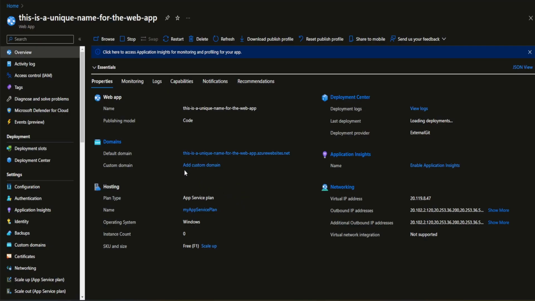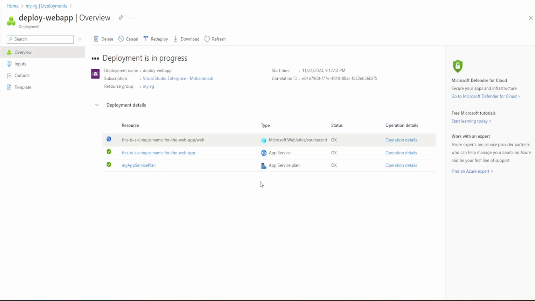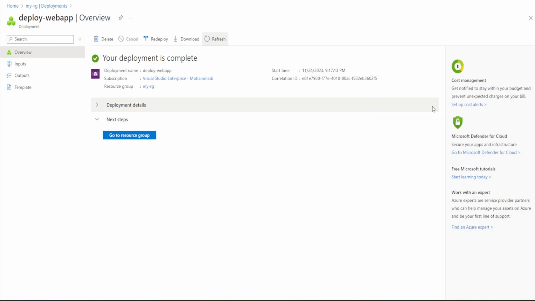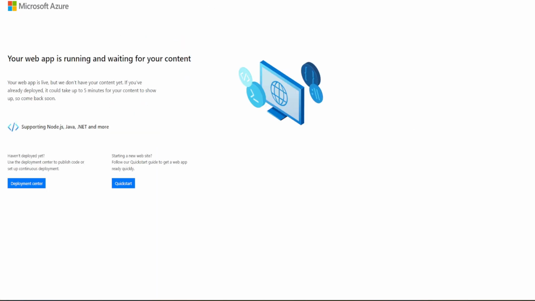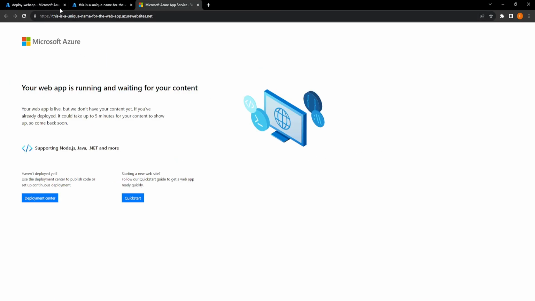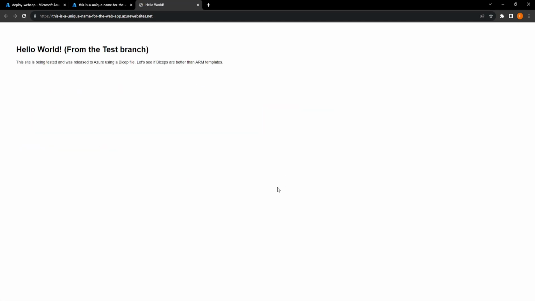Sorry, I may have gone through this really quick. So the URL can be found under default domain. Let's see, is it complete yet? Nope. Now it's complete. Let's go there. All right, so now this is the same URL, except I'm going to refresh. Hopefully, there we go. Now we have the code pushed and it says hello world from the test branch. How easy was that?